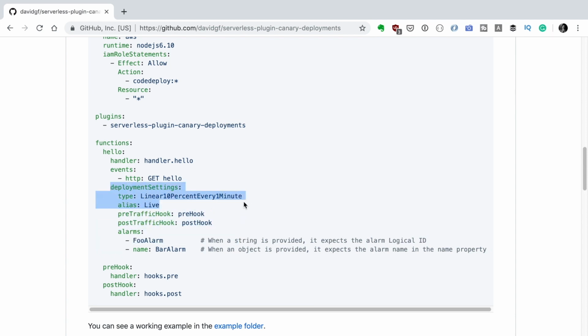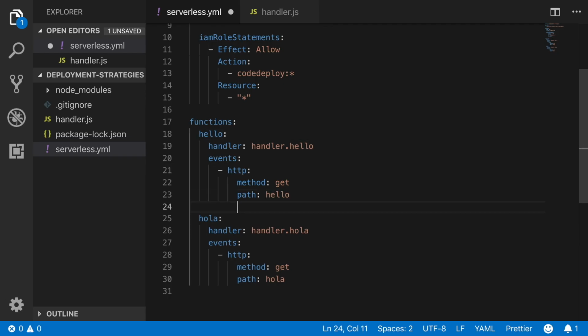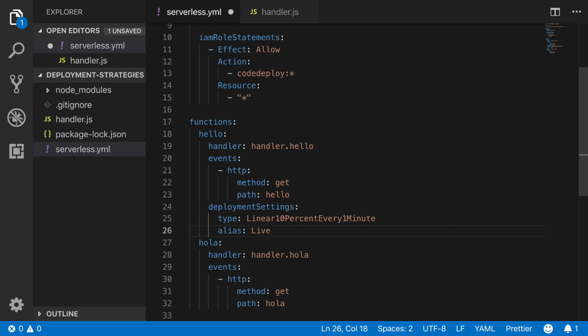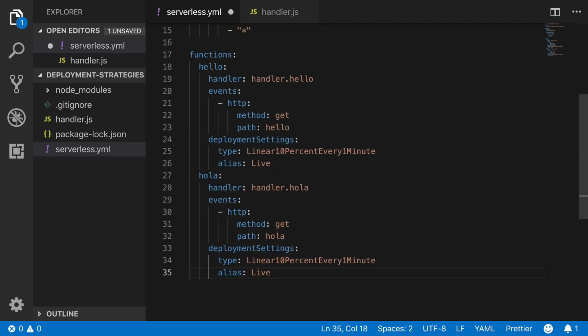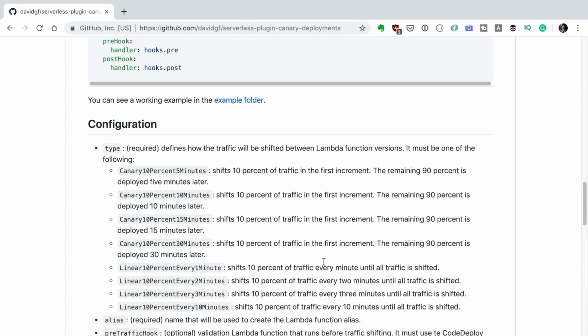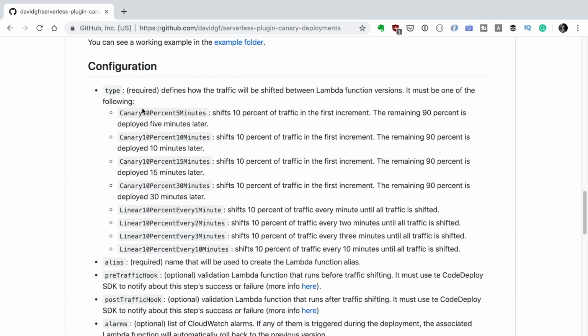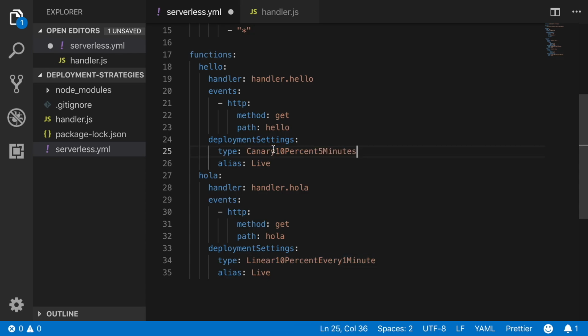Let's add deployment settings to the two functions so we can have different deployment strategies for each of the functions. The alias is just the name of the alias that we are going to use. We call it live in this case. And here are all the different types of deployment settings. We are going to pick the Canary 10% for 5 minutes and the linear 10% for 1 minute. These are like the fastest deployments that are available.